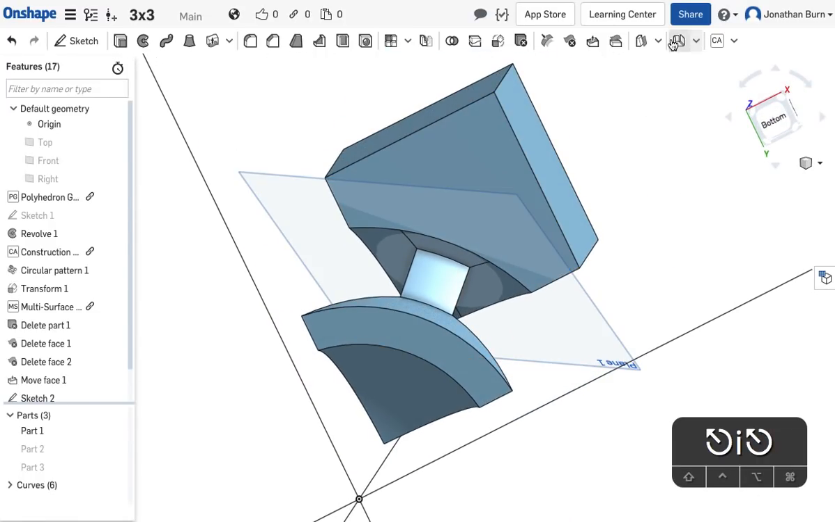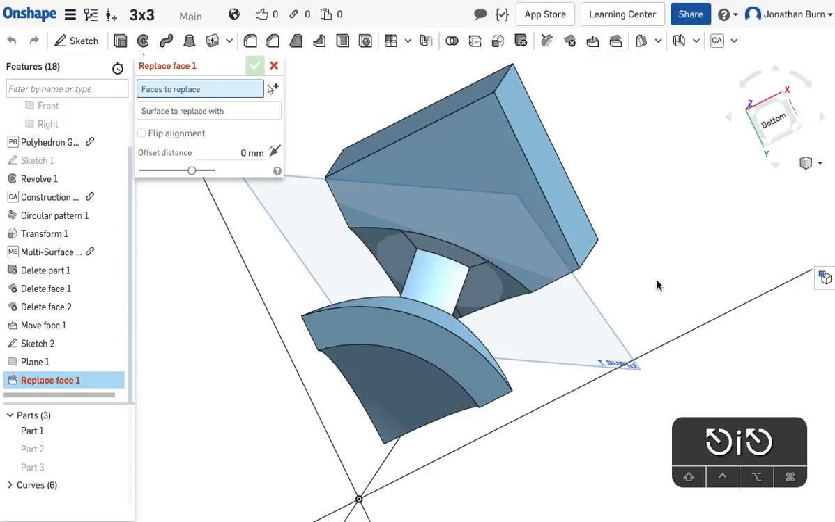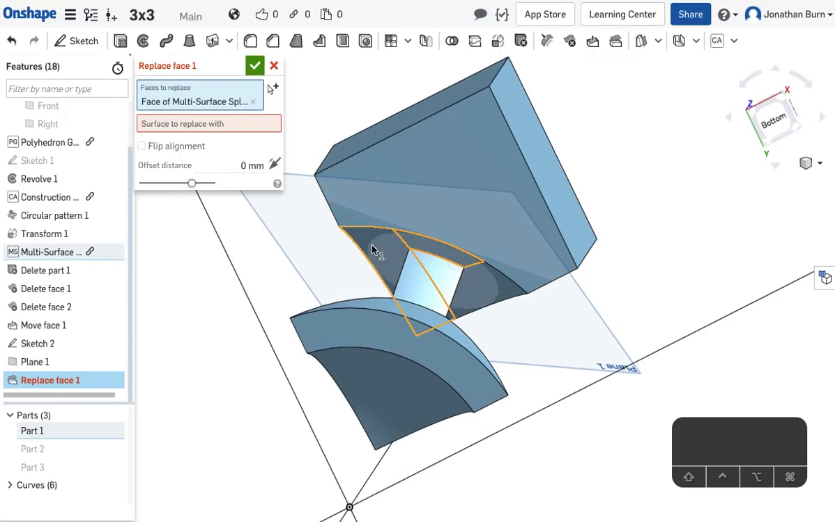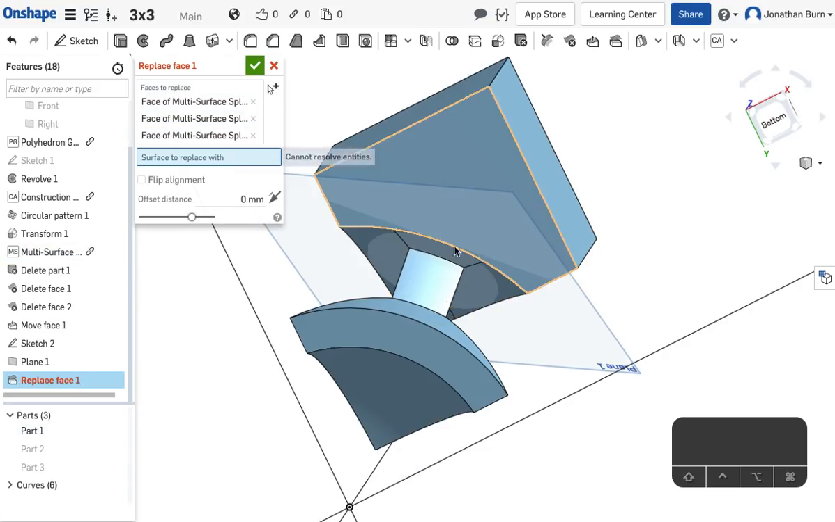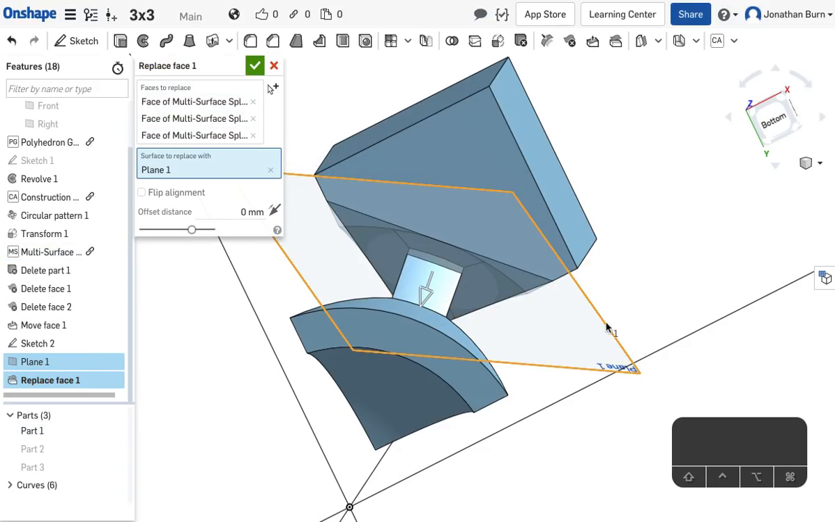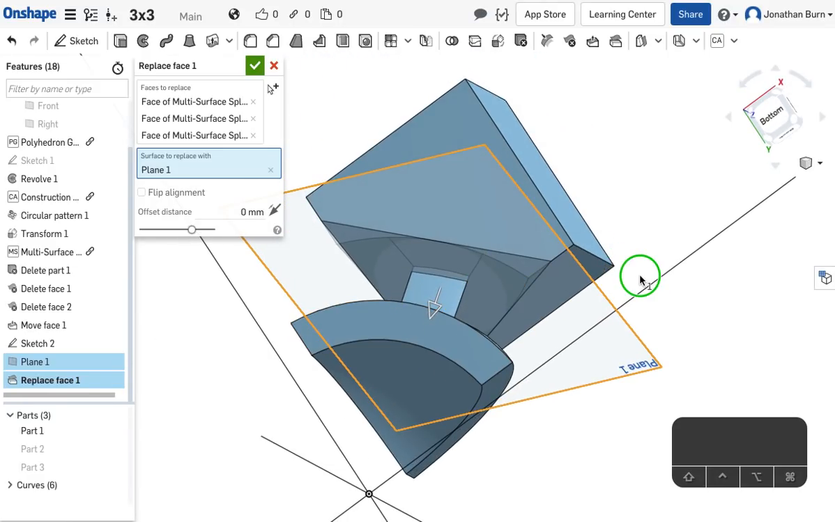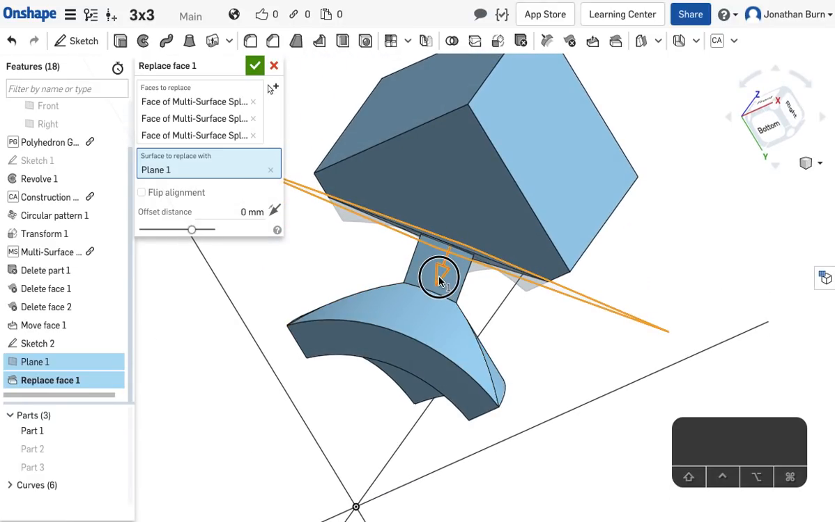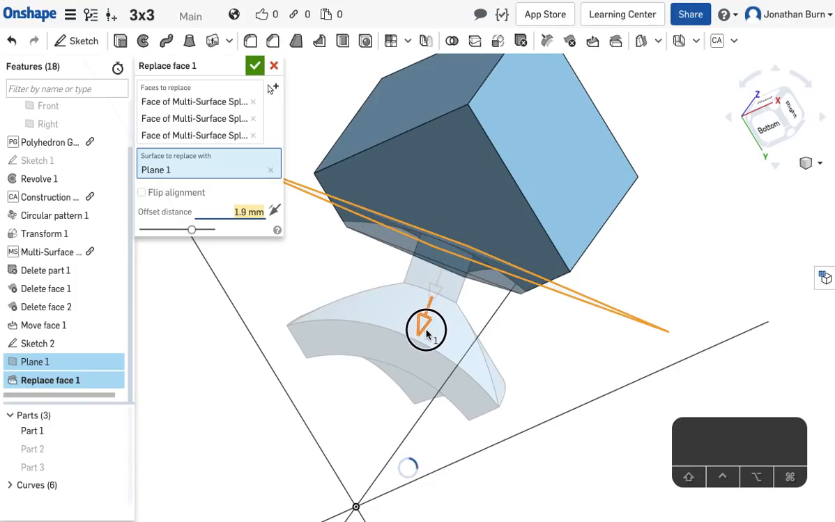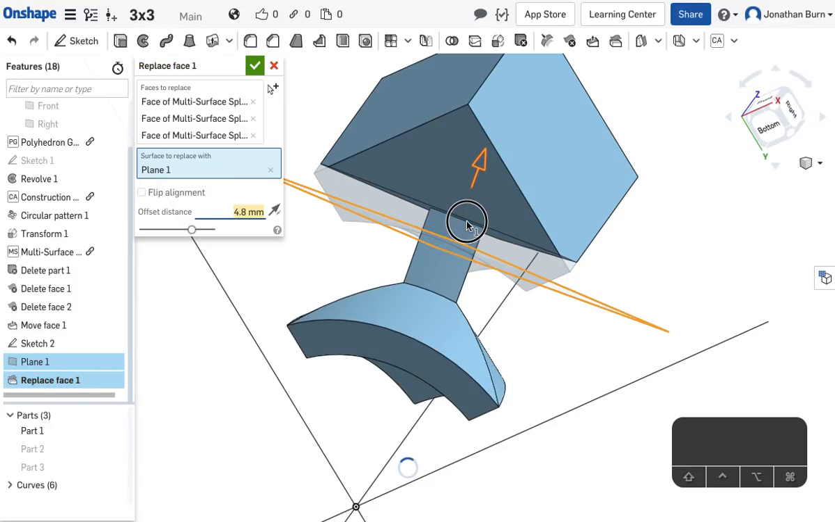Now I'm going to go back to replace face, and I'm going to choose these three faces, and the surface to replace with is this one. There you go. That's how it's supposed to work. And you can see I can grab the slider here, move it down, move it back, or whatever.